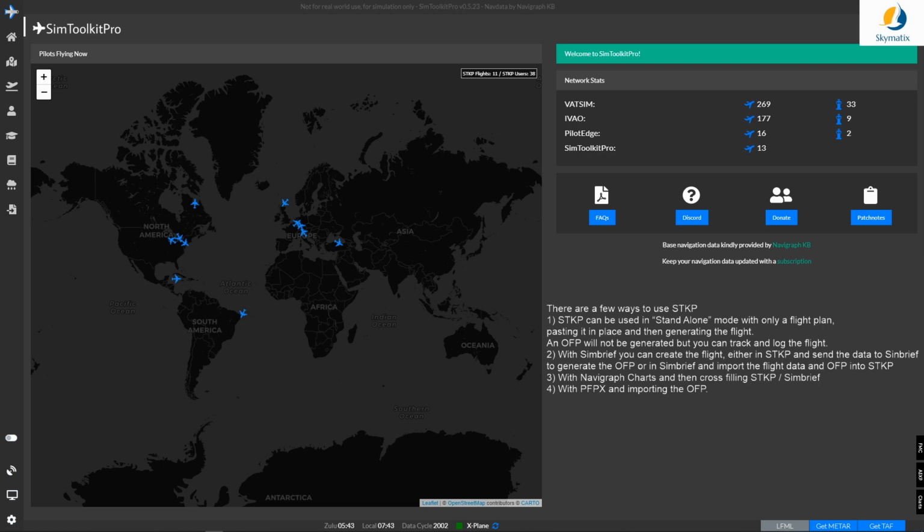Our second option is obviously with Simbrief integration. If you have a Simbrief account, it's easy enough to just put in your credentials. If you do not have a Simbrief account, it's also free to a certain extent, except for your Navigraph AIRAC, which I would highly recommend you get anyway, both of them, Simbrief and Navigraph. So you can investigate that as well. And like I said, highly recommended.